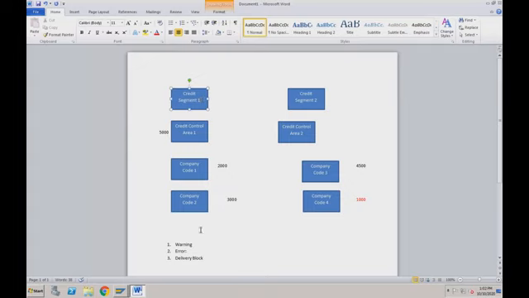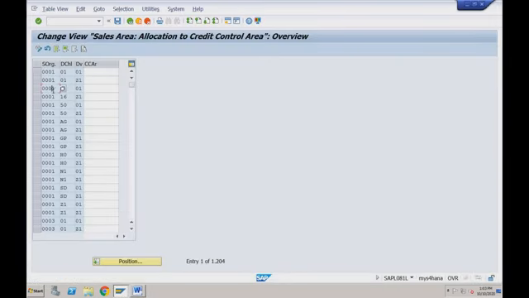But what if my different sales areas, okay, just listen to this. What if within one company code, I have multiple sales areas, and for multiple sales areas, I want a different credit segment. Are you getting it? If I assign the company code to credit segment or credit control area, what will happen? All the sales areas belonging to this company code will automatically be assigned to this credit segment.